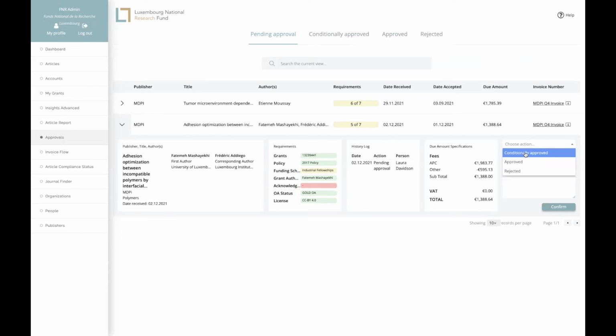Conditionally approved means that the author may be informed that he or she may need to take some kind of action, maybe sign another license agreement, in order for you to approve it. And then you will get it back under pending approval once the author has addressed that issue. So that's how it works with payment approvals, but it's very similar also for approving articles part of open access agreements.